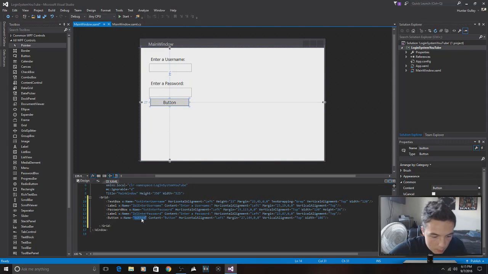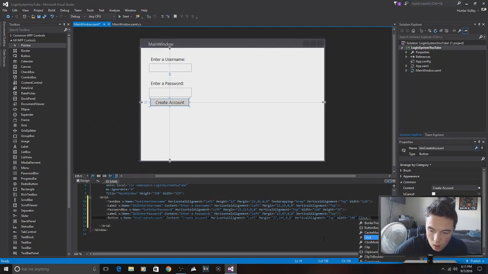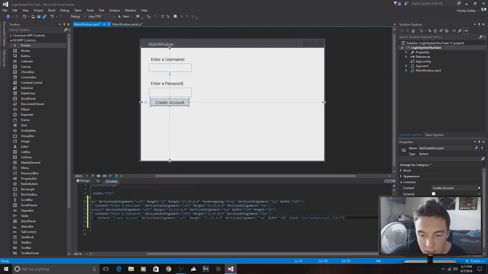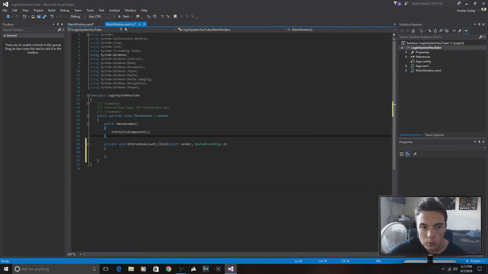Okay, renaming the button to btn create account, and then for the content we're going to say create account, and then over here after the last quote and before the slash we're going to put a space. We're going to type in click, enter to autofill that, and then where it says new event handler, click enter again, and it just created an event handler for the click. So whenever you click this, it will go to this event handler to handle everything, which, if you switch over to the CS class, it has created right here for you.